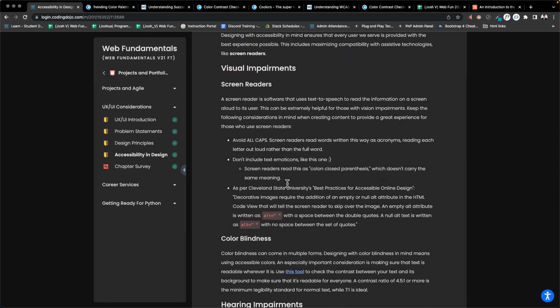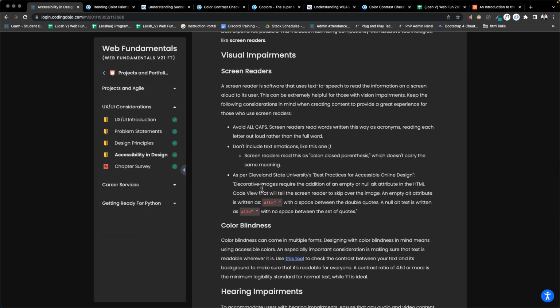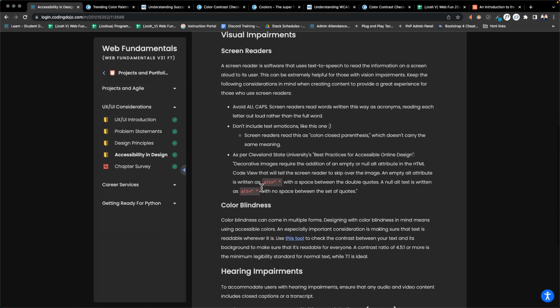As per Cleveland State University's best practice for accessible online design, decorative images require the addition of an empty or null alt attribute in the HTML code view that will tell the screen reader to skip over the image. An empty alt attribute is written as alt with a space between the double quotes. A null alt text is written as alt with no space between the set of quotes.